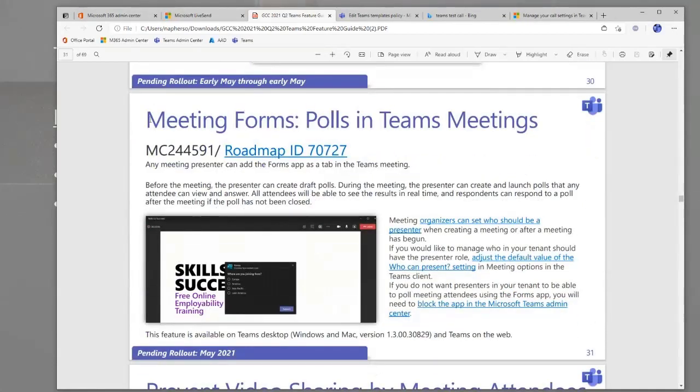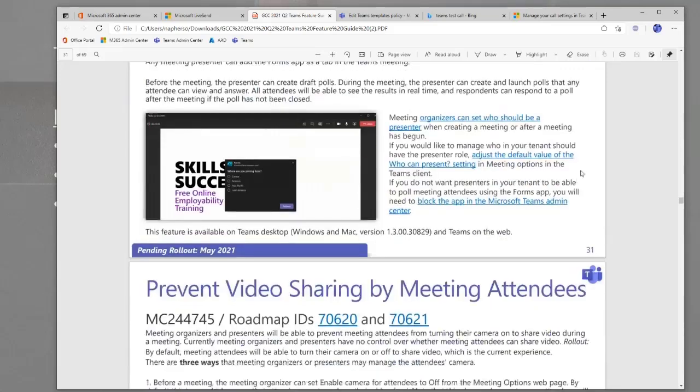The polls, meeting polls in Teams using the Microsoft Forms integration. This one, I don't know if it's going to start rolling at the end of the month here or not. They're working really hard to get this one out the door. But since we're late in May, maybe it's going to end up being in June. But the ability to just natively do a poll is coming very, very shortly to GCC.